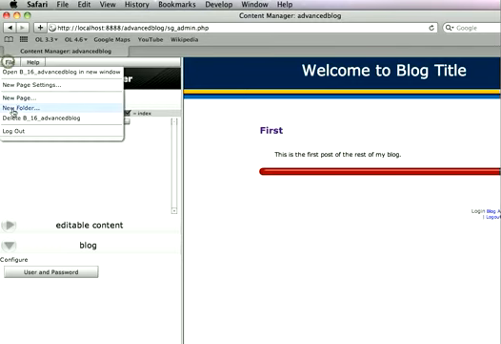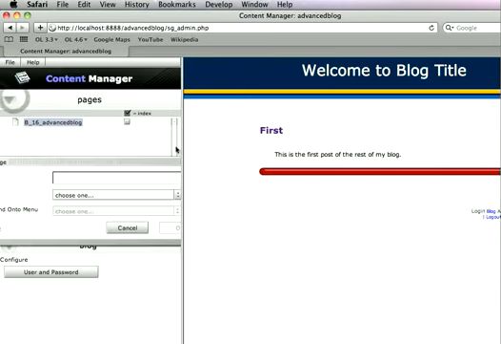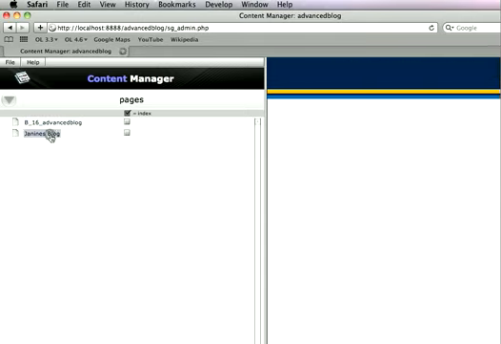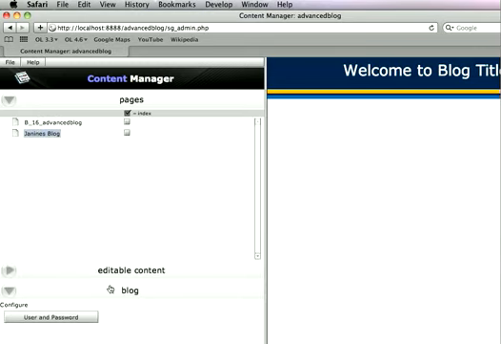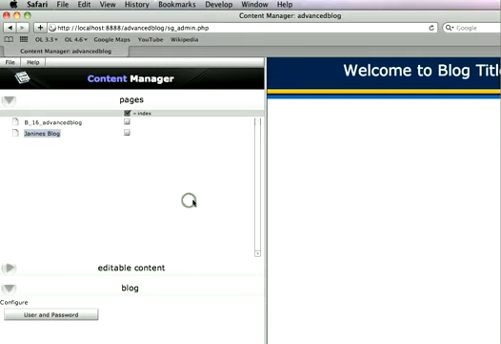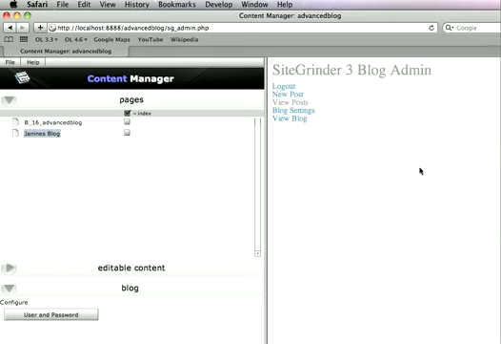So if this is the blog for Chris, but Janine also needs a blog, well, I can just come here in the Content Manager, make a new page, and say Janine's blog, and I can spell it, and say we're going to make this from this particular template. I don't have a menu to append it onto at the moment, and I'll just go ahead and say OK. And now there's Janine's blog, and it can be configured with her own username and password, and now we can log in over here, and Janine can make her own posts and have her own blog page.